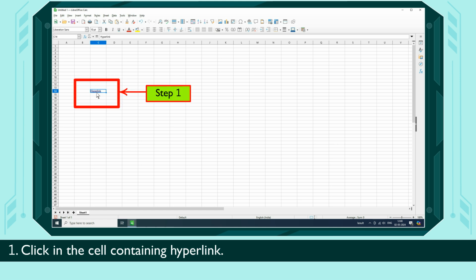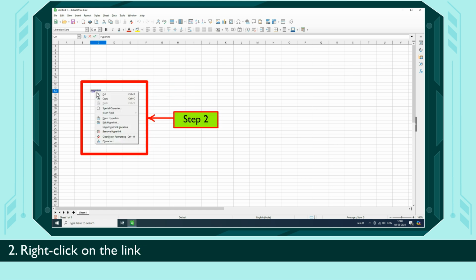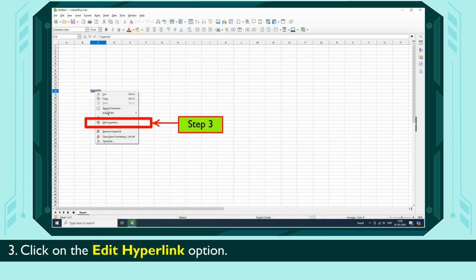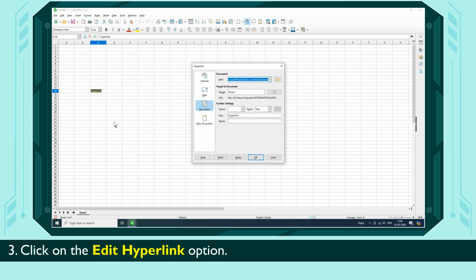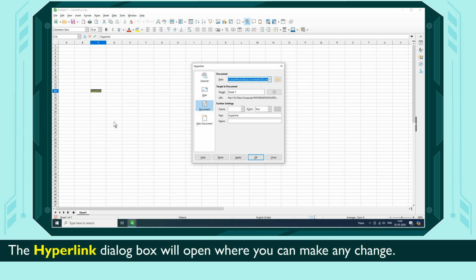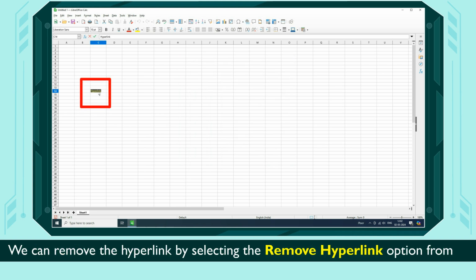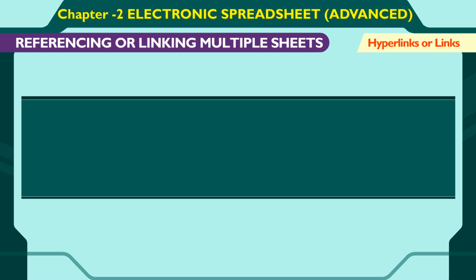1. Click in the cell containing the hyperlink. 2. Right-click on the link. 3. Click on the Edit Hyperlink option. The hyperlink dialog box will open where you can make any change. We can remove the hyperlink by selecting the Remove Hyperlink option from the context menu.